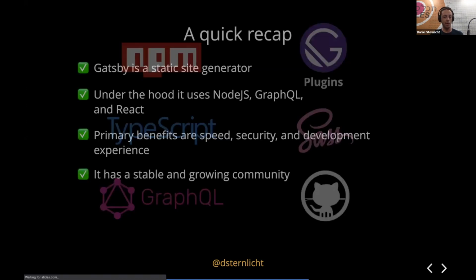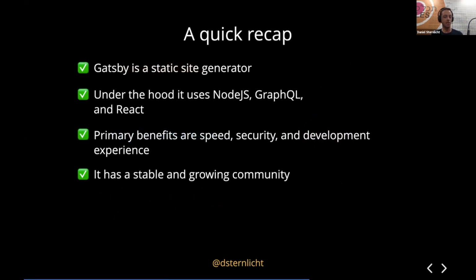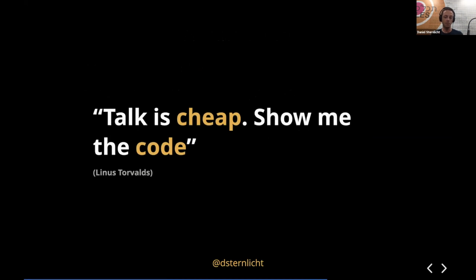So just to summarize, Gatsby is a static site generator. Under the hood, it uses Node.js, GraphQL, and React. Primary benefits are speed, security, and development experience, and it has a stable and growing community. Talk is cheap, show me the code. So now, hopefully, I convinced you that Gatsby is great. Let's see how to use it.